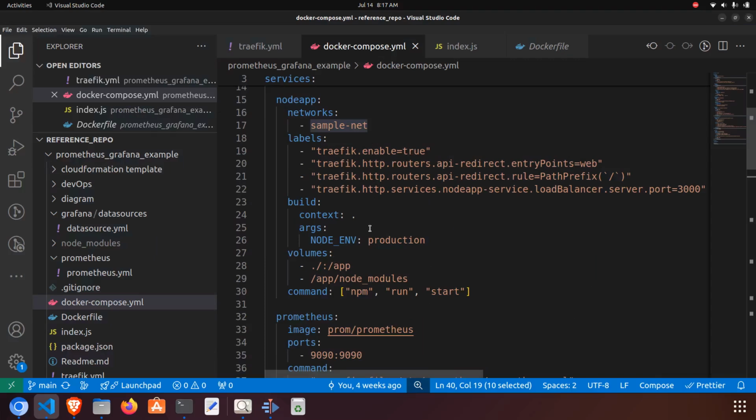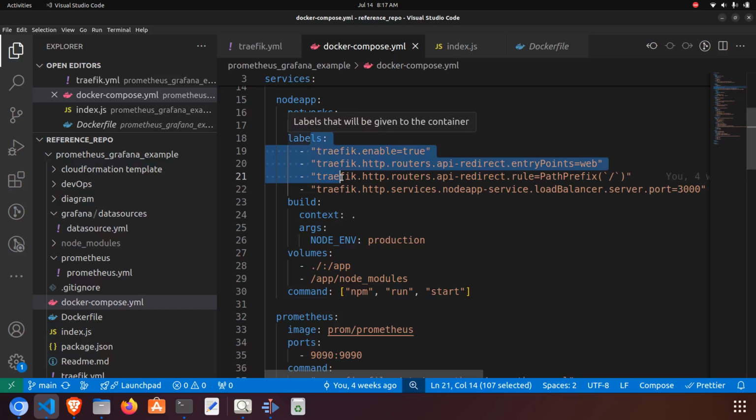Node app is the Node.js application that we just saw. As you can see, we are picking up the Dockerfile here. What we see under labels is the integration for Traefik. Let's see how Traefik is integrated.